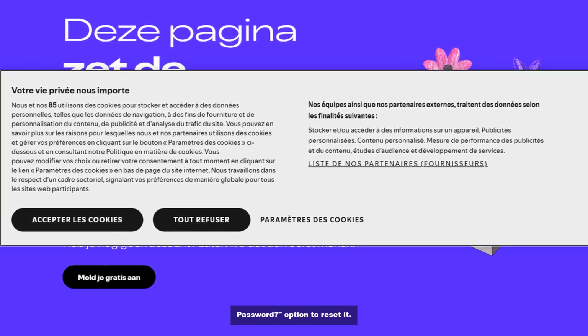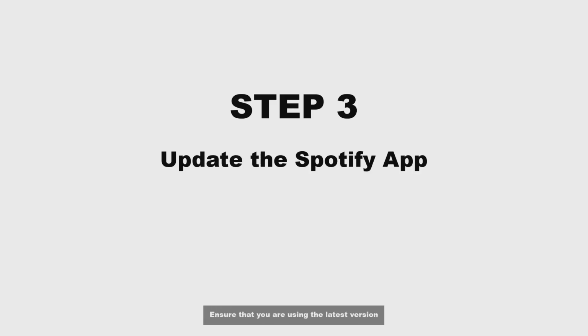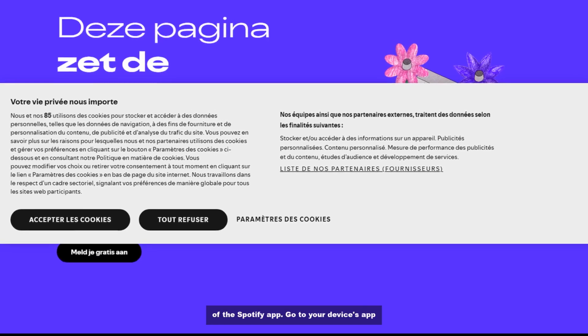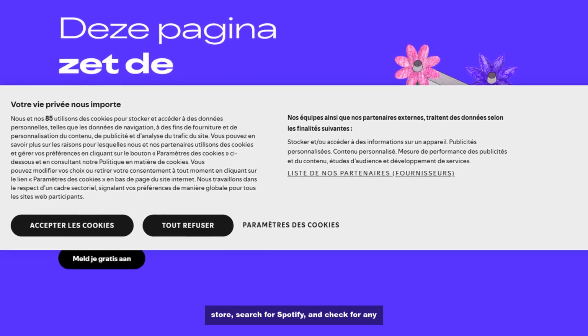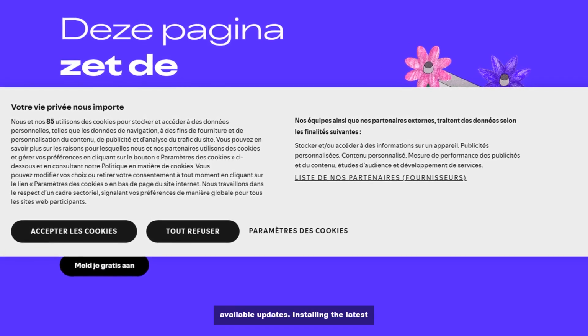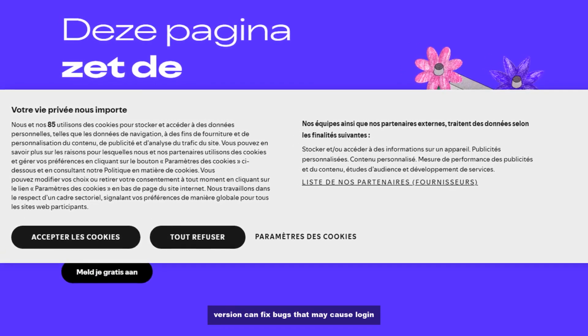Step 3. Update the Spotify app. Ensure that you are using the latest version of the Spotify app. Go to your device's App Store, search for Spotify, and check for any available updates. Installing the latest version can fix bugs that may cause login issues.